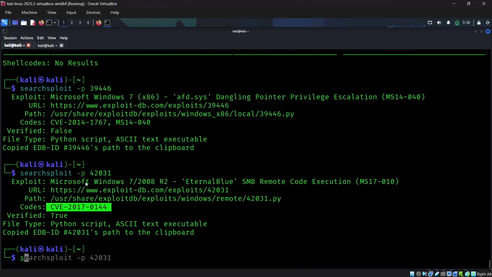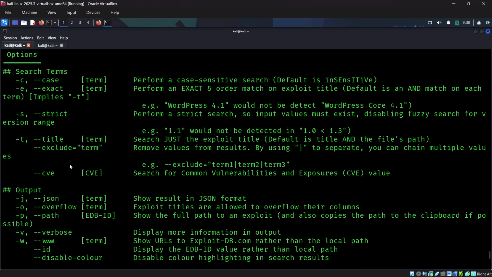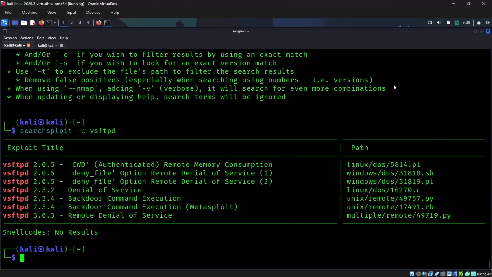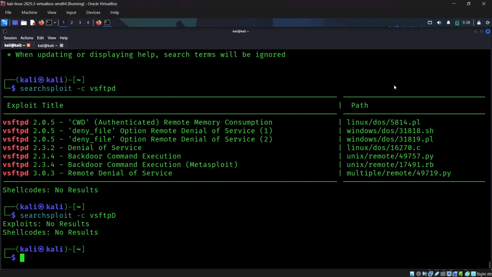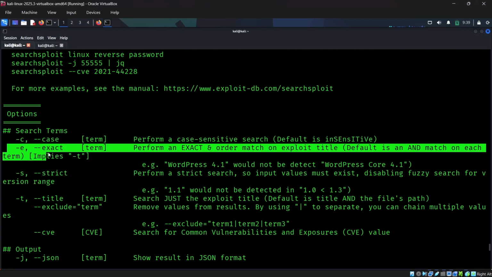So let's try to use some of the other options from this help menu. You can also use -c for case sensitive search, since the default is insensitive. So you can just use -c and search for vsftpd, it will give you this. But if you give a capital D here, then you don't get the results. So if you want case sensitive contents, then you can use -c, it will give you the case sensitive contents. If you want an exact order match of an exploit title, you can use -e.